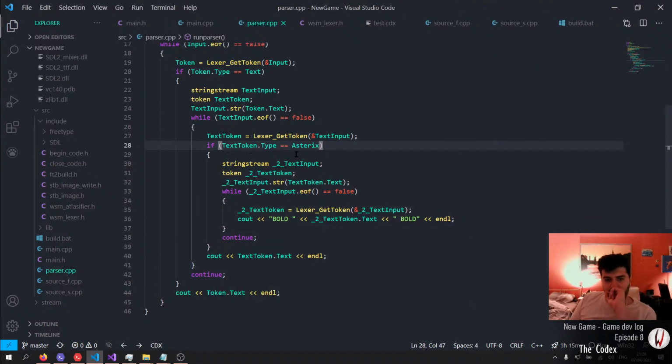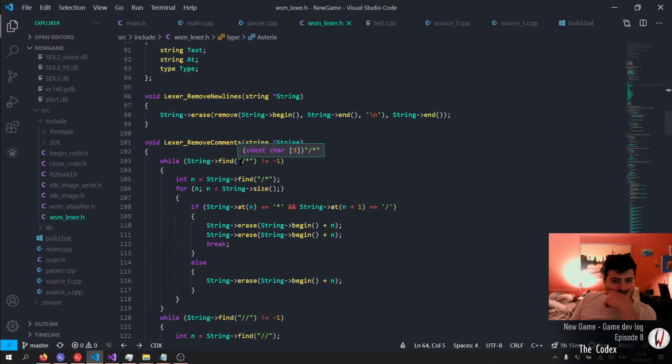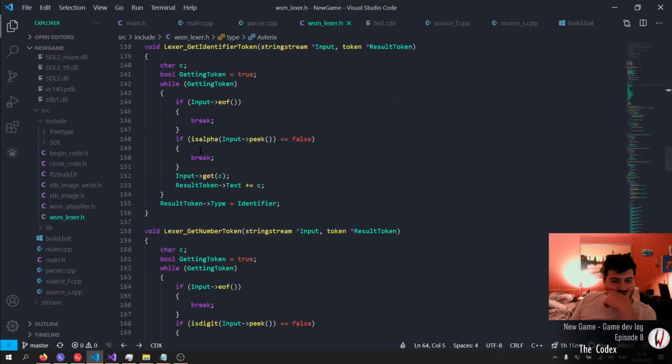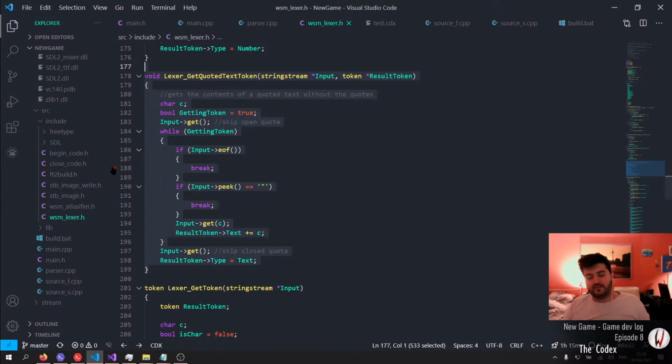So if the text type is an asterisk, wait, I can make a thing for this. Lexer get quoted text. Alexa, stop. Oh, you gotta stop this thing. I just can't say Lexer without Alexa. I'm getting crazy.